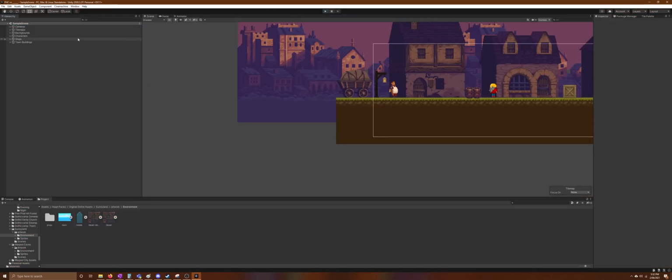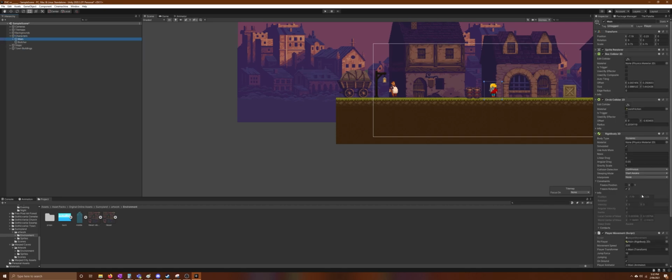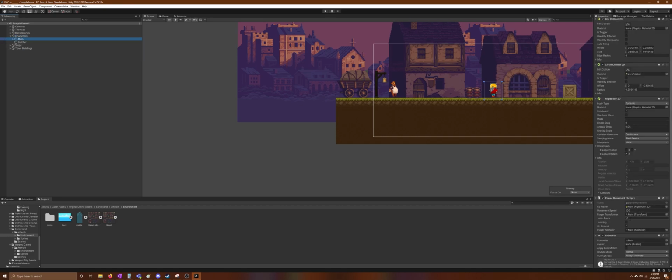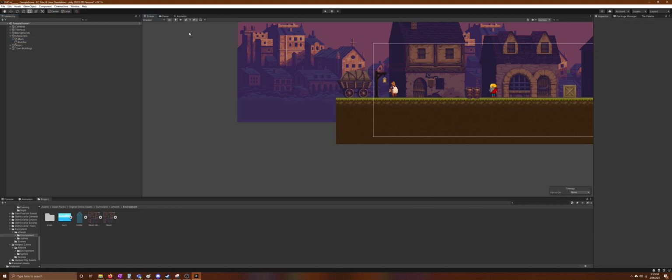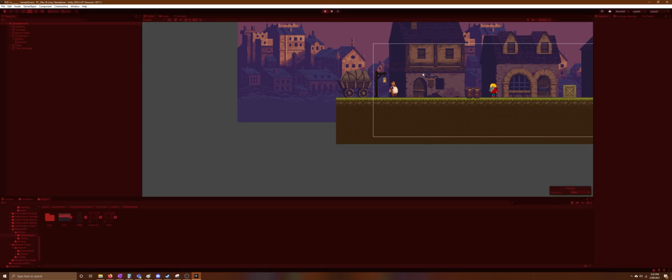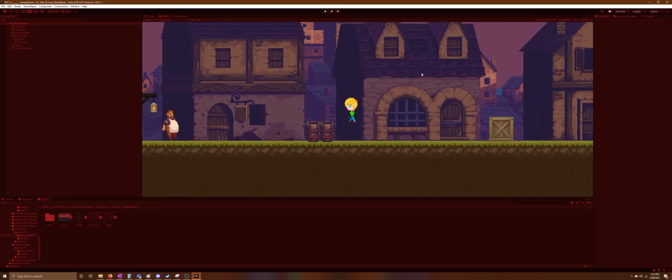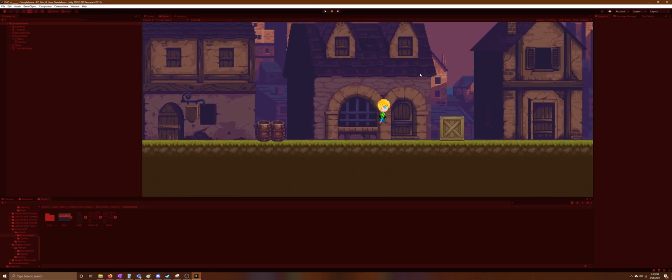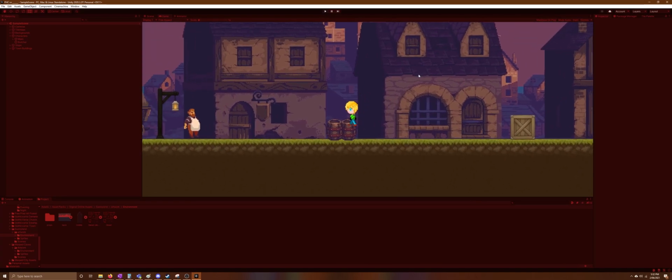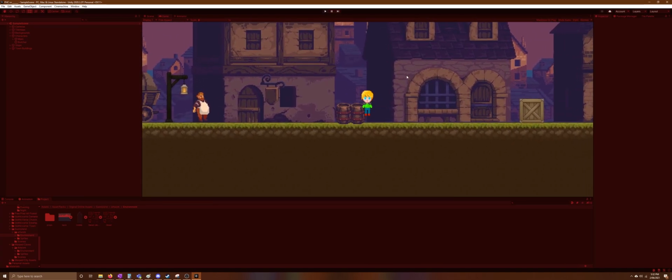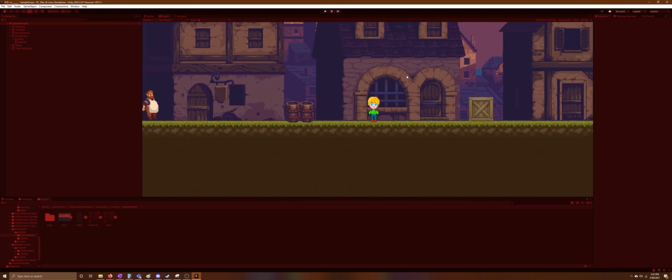I feel like I should have done it earlier, but let's go to the character, Main. Let's make the jump force like a 5, and then save that. See if that's a bit more reasonable. There we go, a bit of a more reasonable jump. So we've got movement, we've got jump.